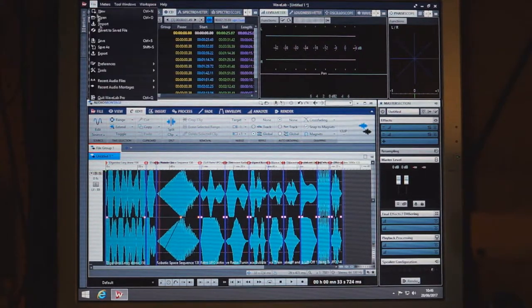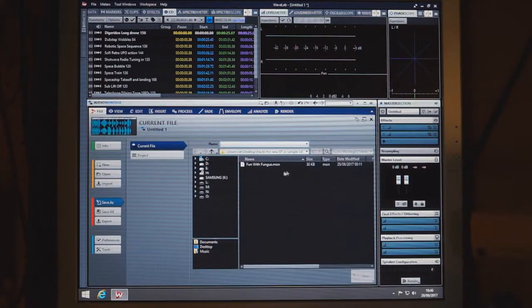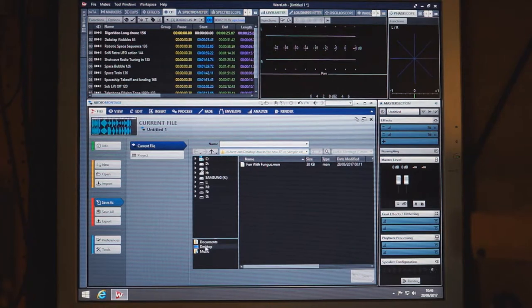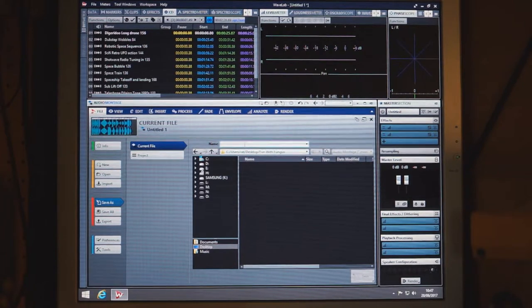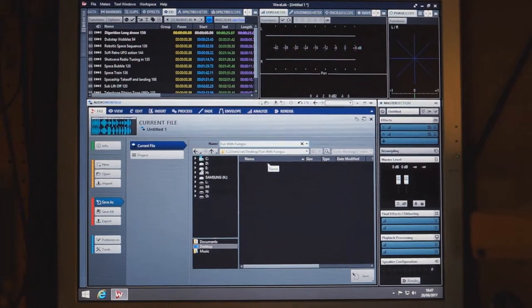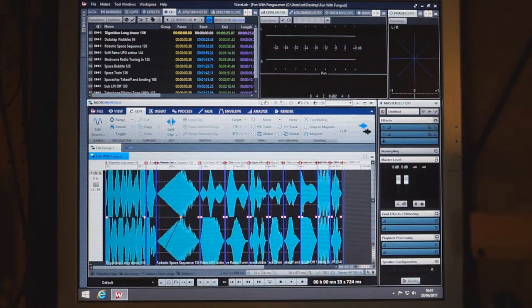We could do with saving the file, to be honest. Not saved it, have we? So let's find somewhere to save it. We can find a file on the desktop. Pop it in Fun With Fungus. We'll call it Fun With Fungus. And press save.